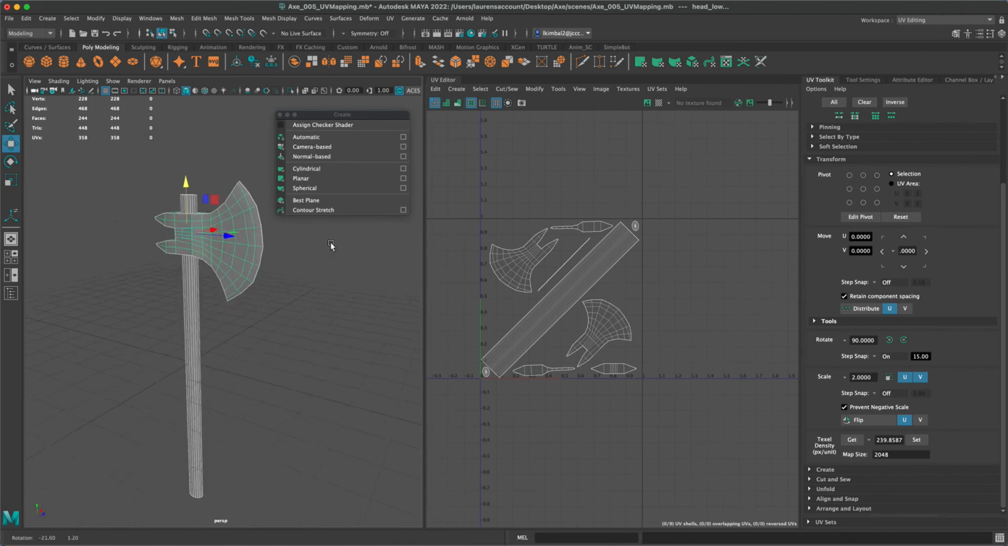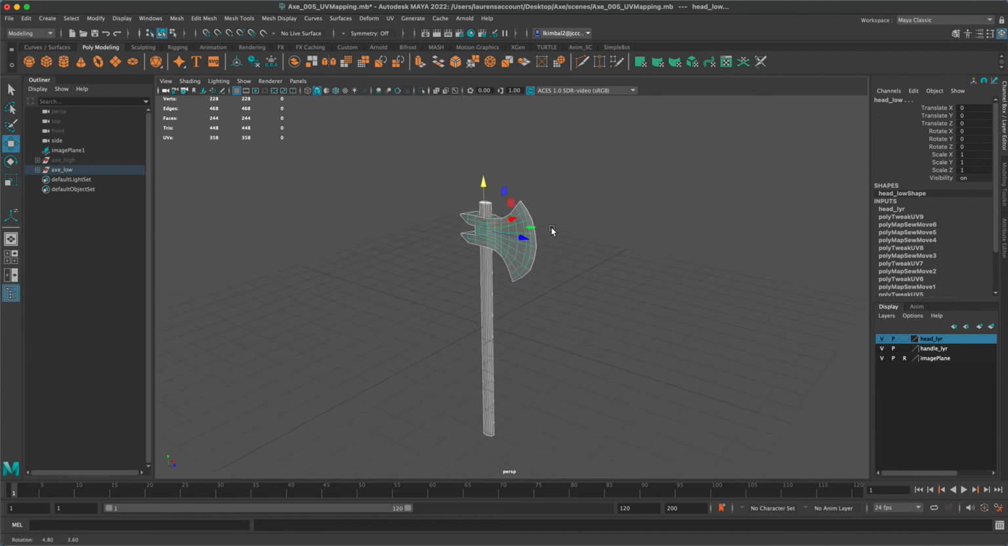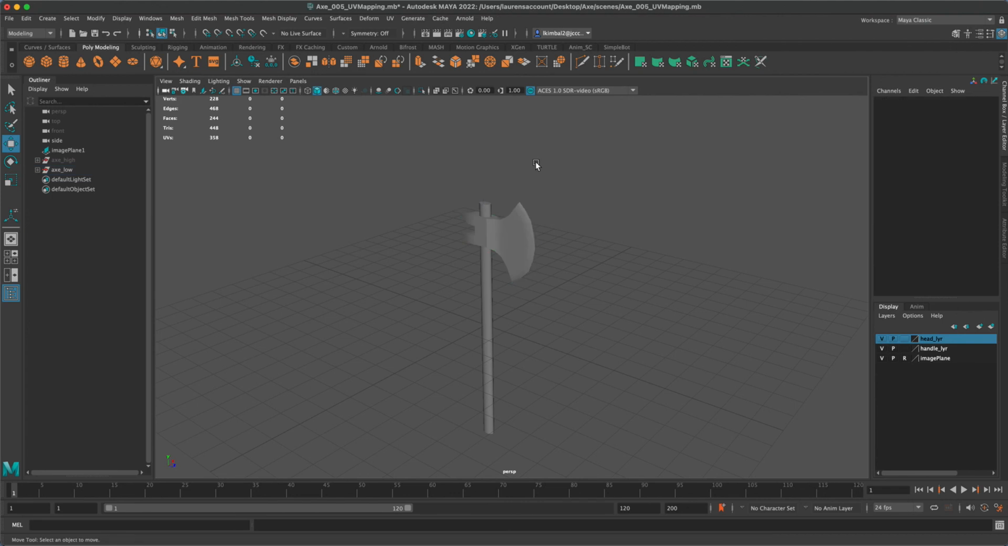So what I'm going to do now is go from my UV editing workspace to my classic one, and delete my history. All my transformations are frozen. Just double checking everything. It's looking good. Everything in my low poly group is named the same as my high poly group.